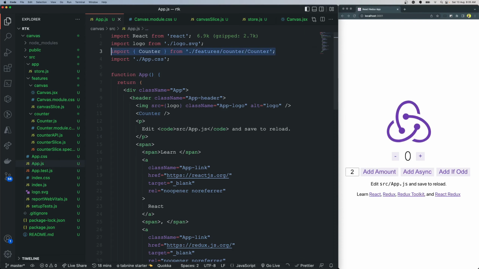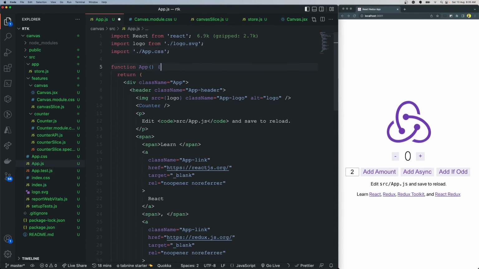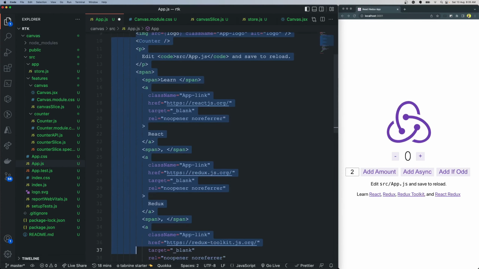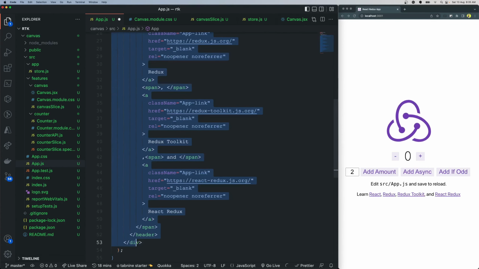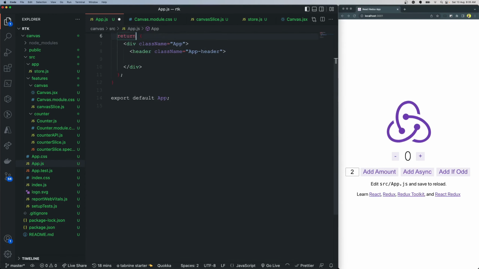We don't want this counter. Let's remove the unnecessary items. We don't want any of these things. So this header will be removed. Yeah, let's remove this also. Let's remove this also. I think this is good.